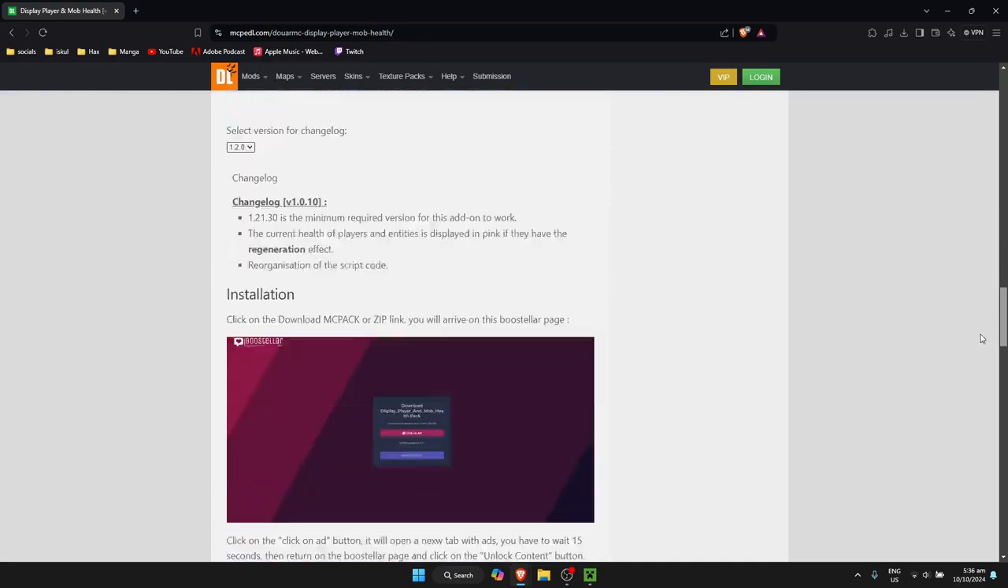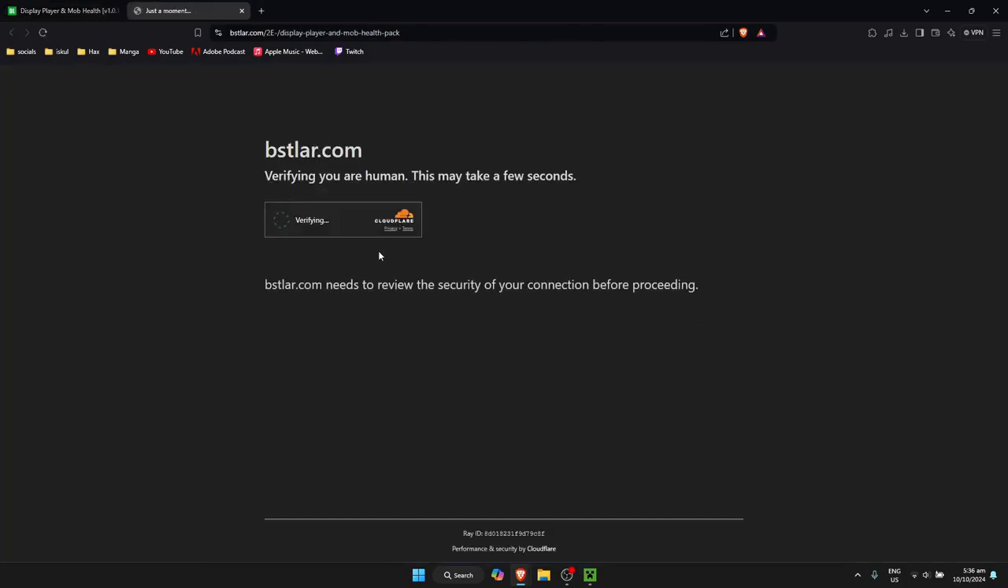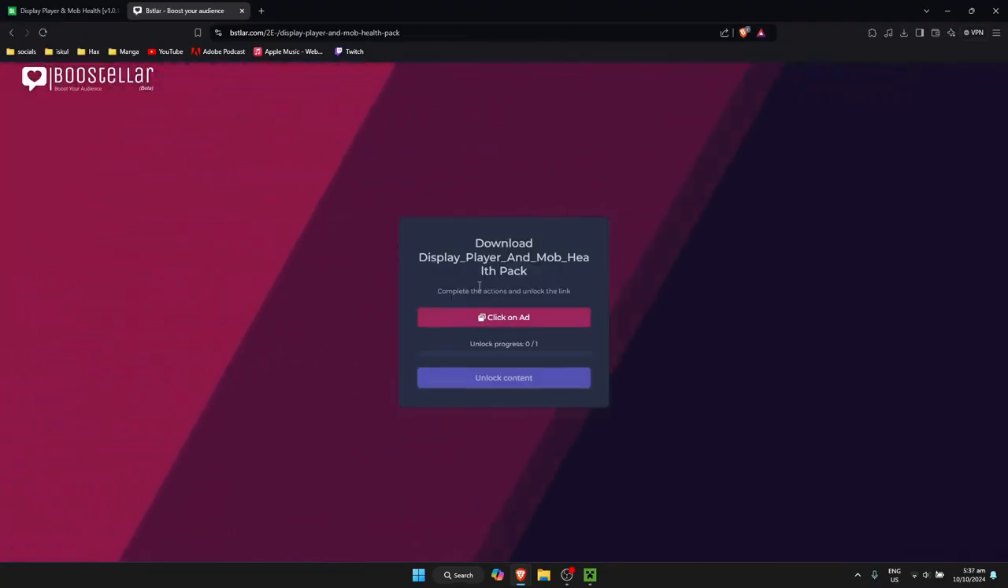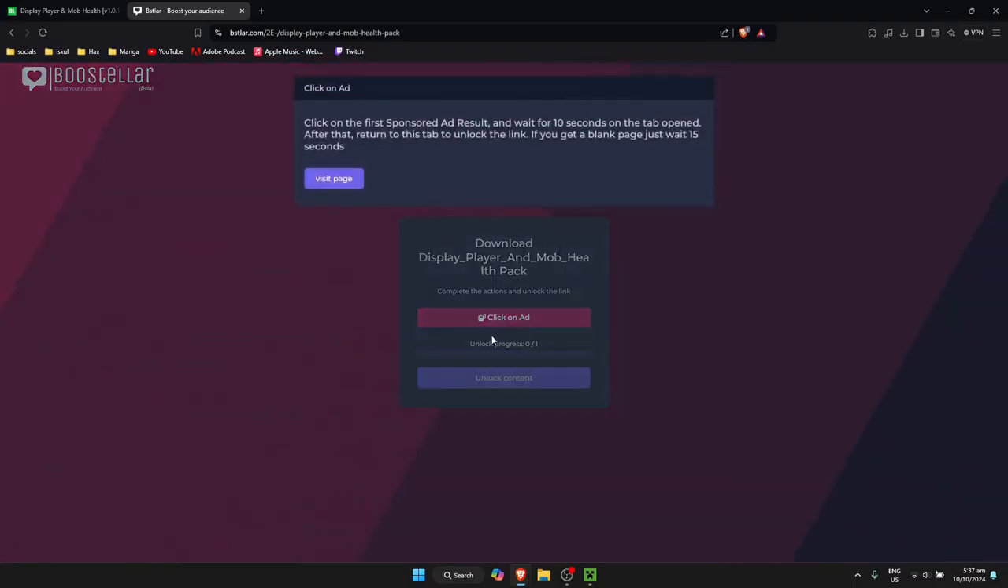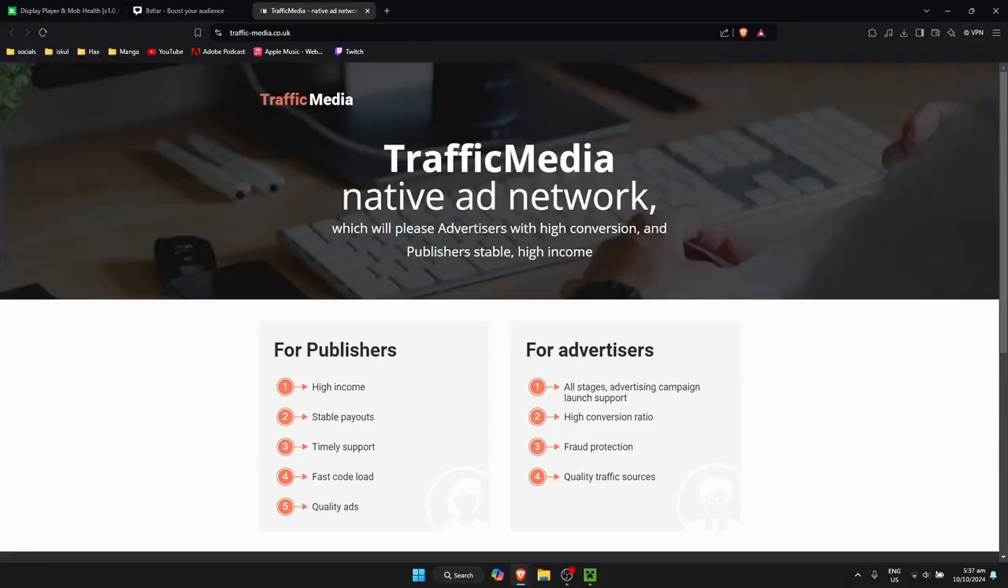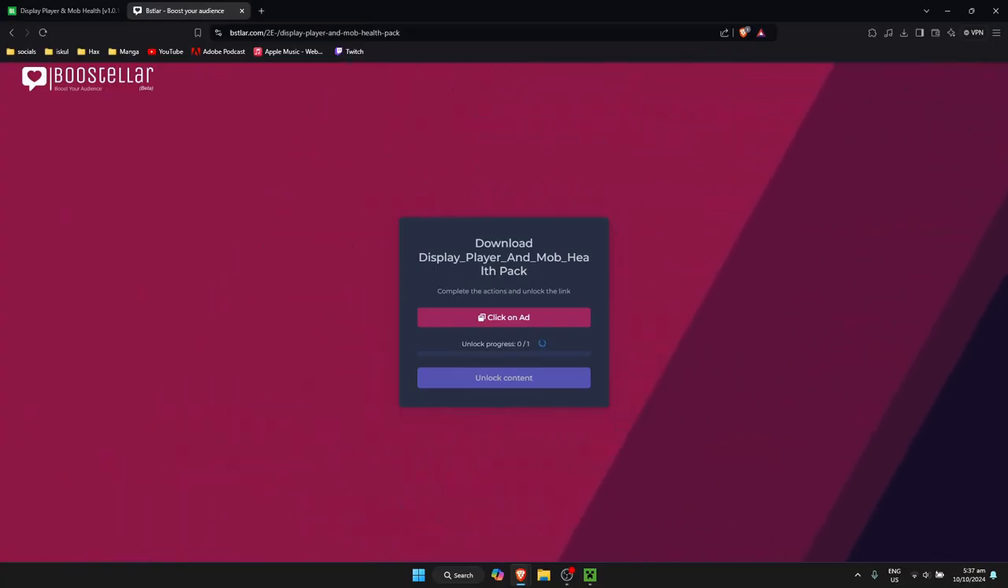Now once it's done, you just simply need to scroll down till you see the downloads link. So click on download. Once you're there, it will bring you to this link. Just verify and wait for it to load. And here you will need to click on an ad first to unlock the link. So click on ad and you will visit the page. And after that, just exit out and wait for it to unlock.